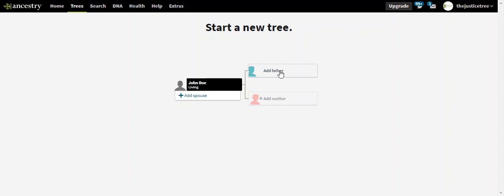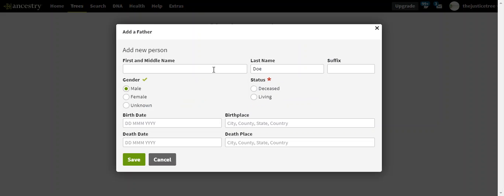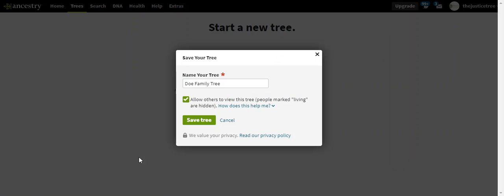The next thing you're going to do is you have to add either a father or mother, and you don't have to have a lot of information. In fact, you can start with very little and then come back and build on it later. But you go ahead and enter in a parent's name. You have to determine whether they're living or deceased. And then really the rest of it you could fill in later, or you could fill it in now if you know it. And then once you have it, you just hit save.